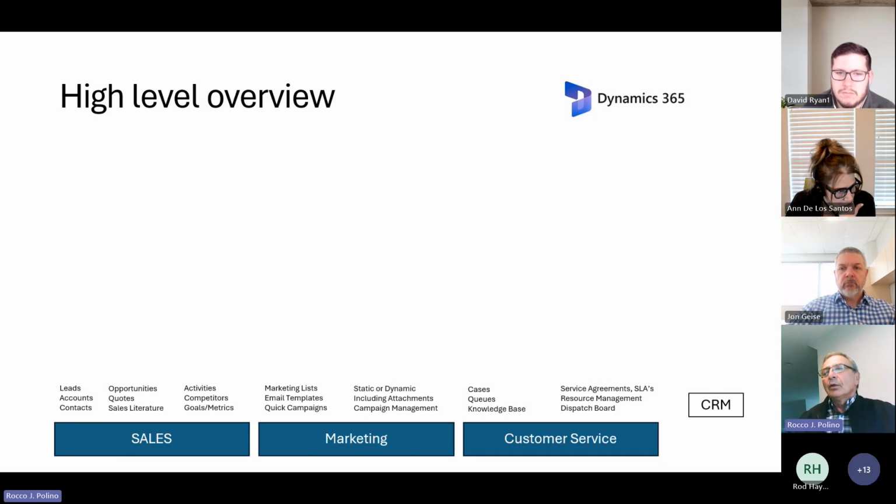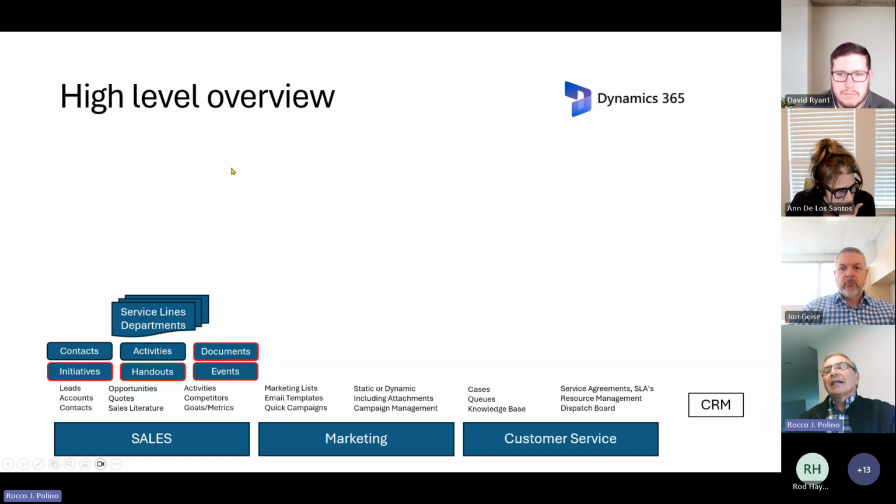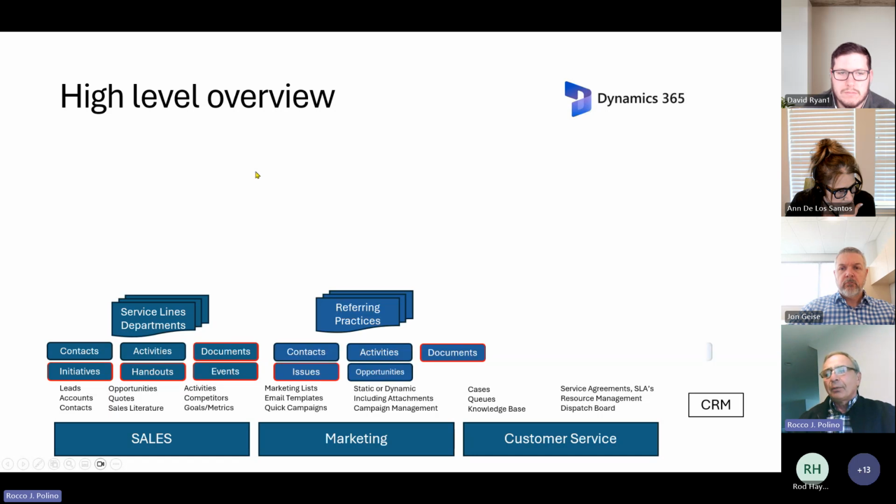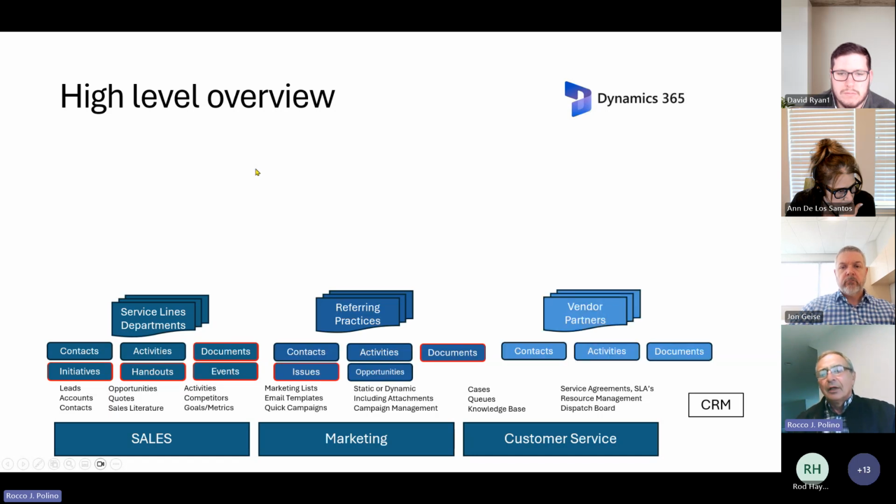In addition, we can add things that Microsoft never planned to put in the product. Things like initiatives, things like events, things like issues and opportunities. We can extend that database to accommodate all types of new information that you can capture and report on.